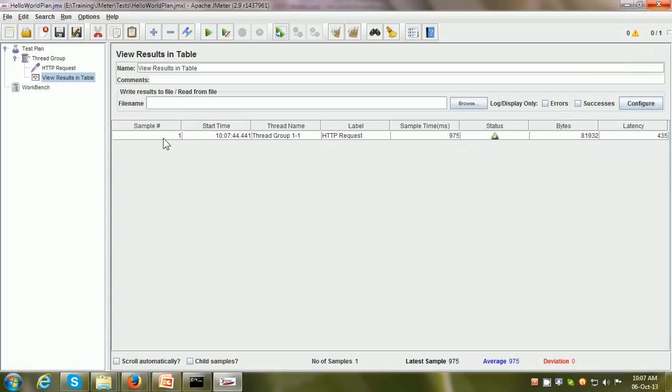And here you can see a number of things in the results. First is the sample number. Sample number 1 means there was one response from the server. The start time of the sample was 10:07. The thread group was 1-1. 1 means it is the first thread group. If I put two thread groups, then the first thread group will be called 1, the second thread group will be called 2. And the last number 1 indicates the number of the virtual user.